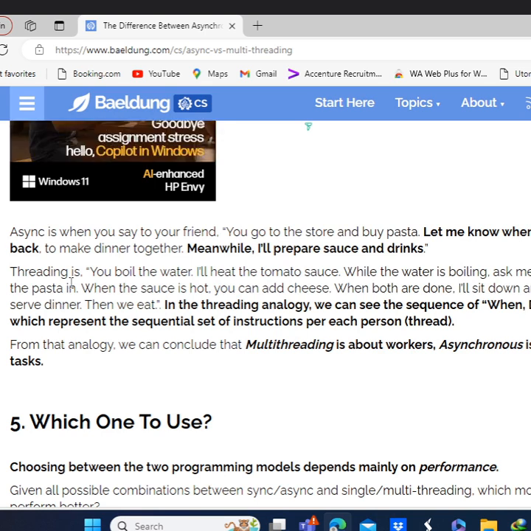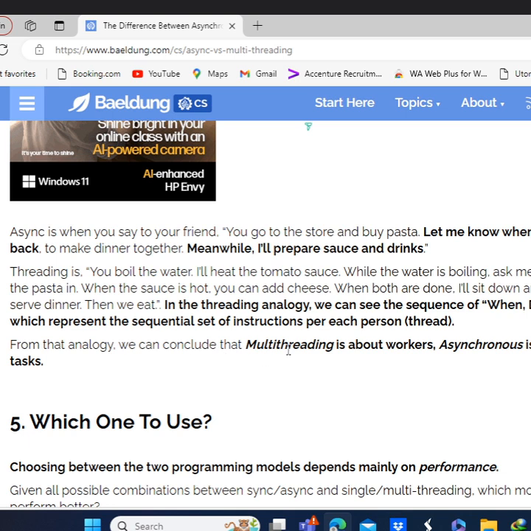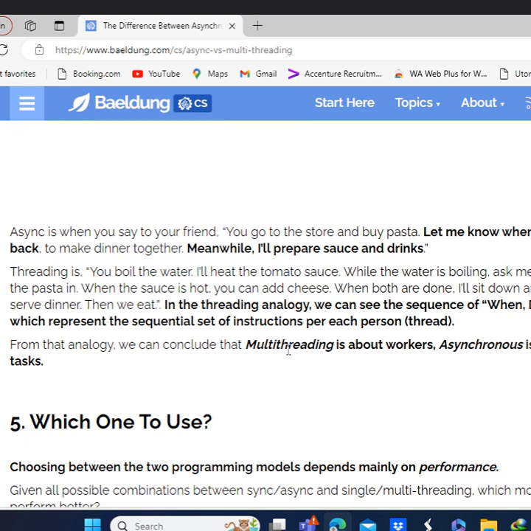So in this scenario, the persons are threads, and the tasks they are performing are asynchronous operations. So multi-threading is about workers, the two workers, and asynchronous is about tasks, as I told earlier. One thread, or one person, is performing multiple tasks. In the same way, the other thread, the other person, is performing tasks too. Both threads will come to the final result. While one thread is processing, the other thread is also processing its multiple tasks. So this is the difference between asynchronous and multi-threading.